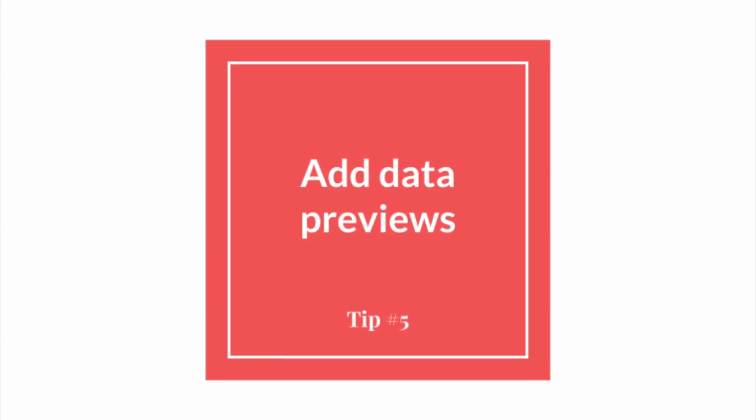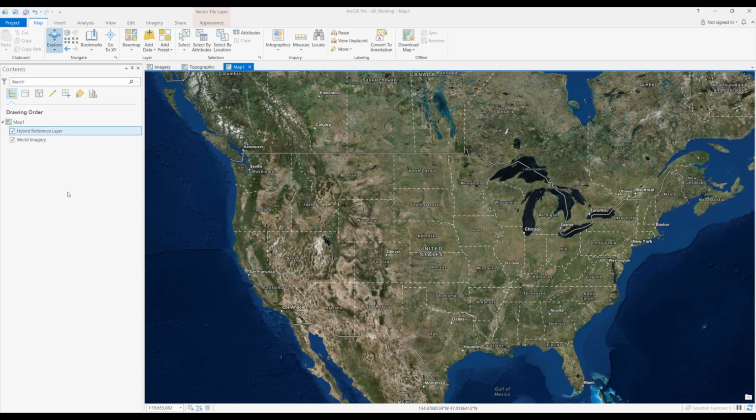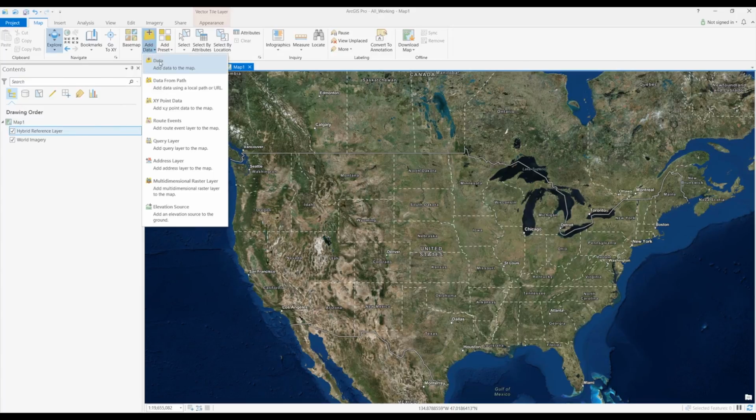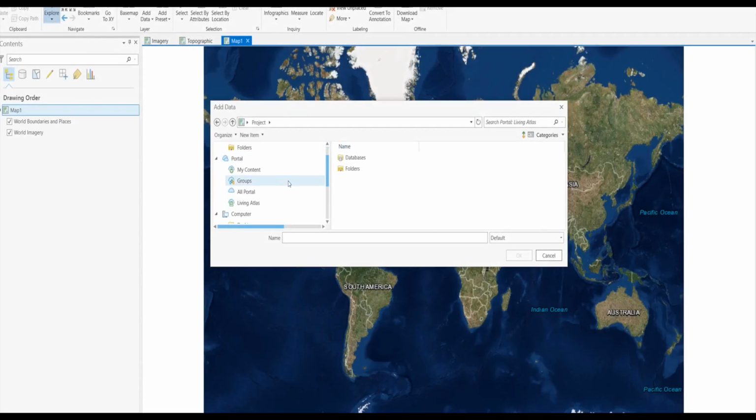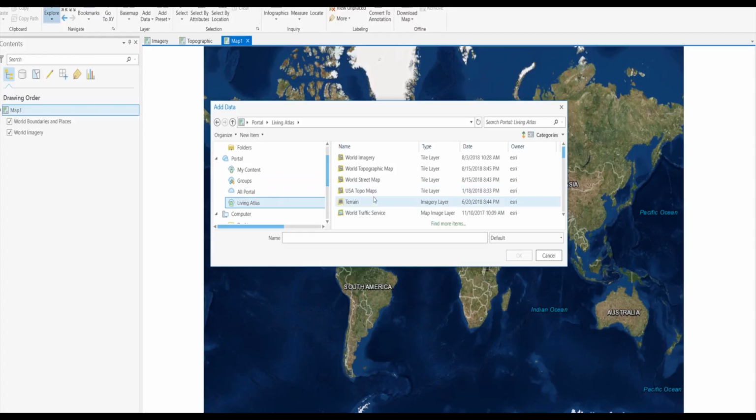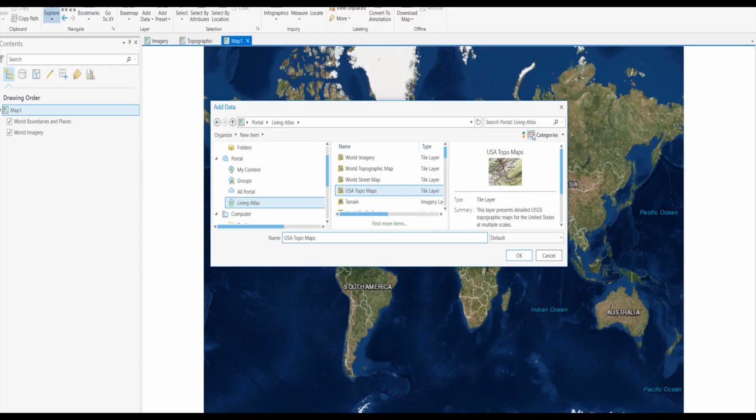Tip number 5. Many a times, when you are about to add data from external sources to Pro, you might want to get a sneak view of what the data looks like. Well, the preview pane in Pro does just that. This had been a feature of Windows and Mac computers for some time, but it's a welcome feature in ArcGIS Pro 2.